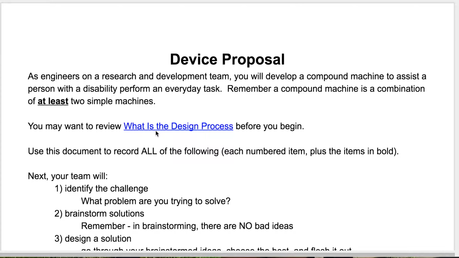You may want to review the design process before you begin. You can watch this video. You'll also have a link to the engineering design process in this assignment in Google Classroom.